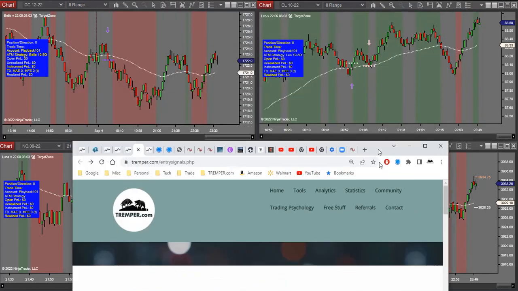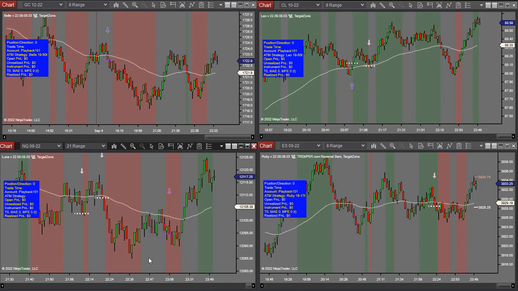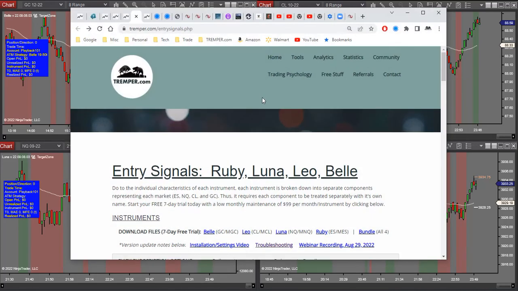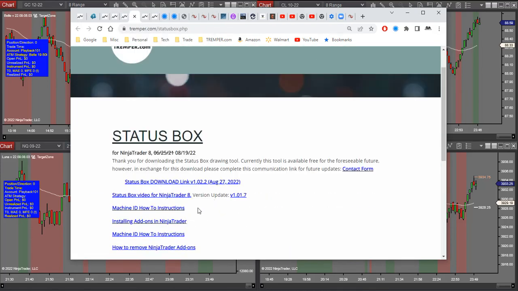As far as you notice the status boxes on here, this is a separate indicator. You could download that also. It's free. Again, go to Tools, which I think I have on here, and status box right here. And then just download it right there as the newest version. And you can watch the video on that one if you want to know how to set it up. Status box video right here.